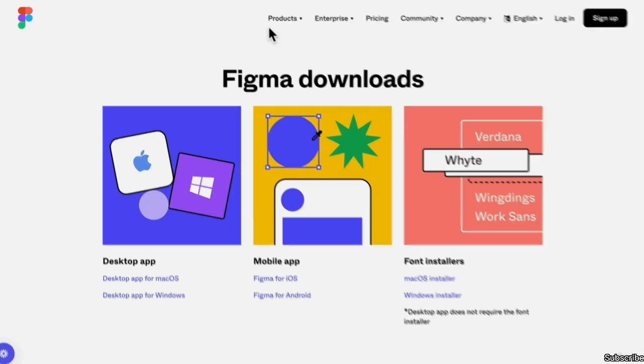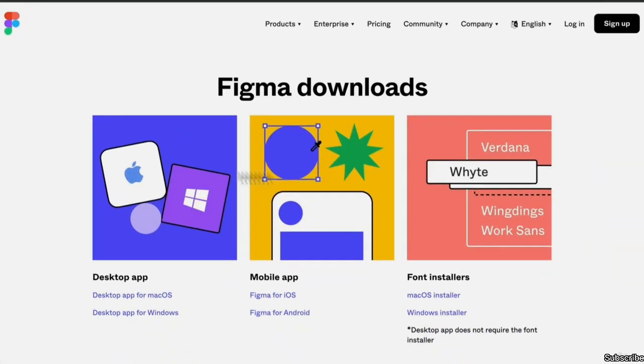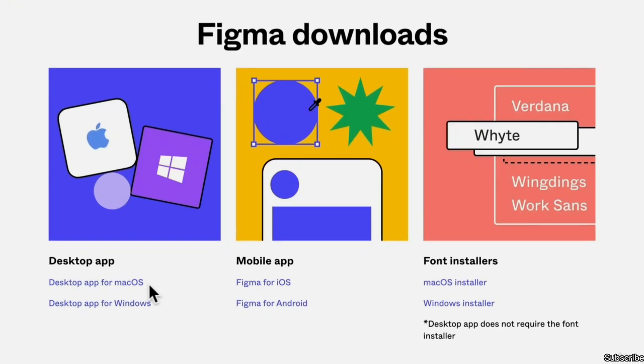Now you can access this on the website by just clicking on products, going down to downloads, and this is where it'll be. You can find the desktop app here for both macOS and Windows. You can also find the mobile app for Android and iOS.